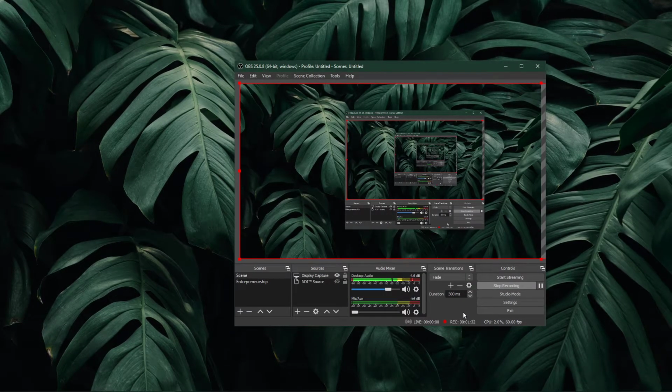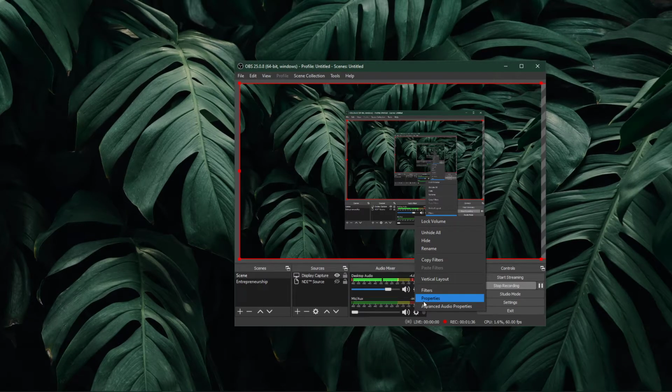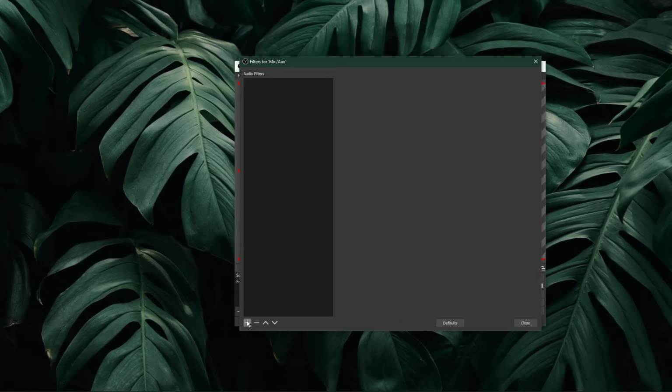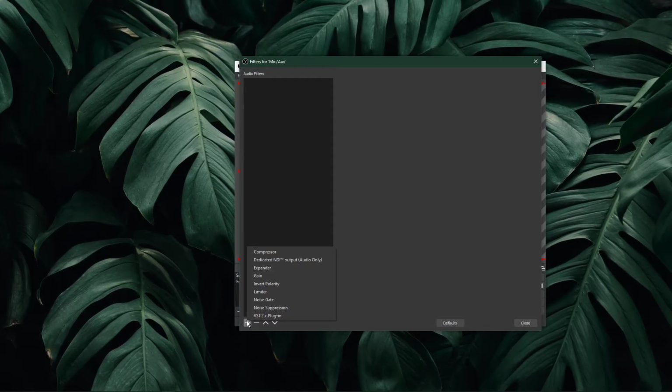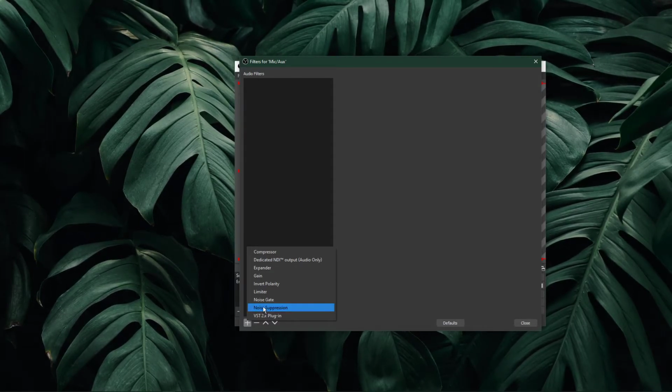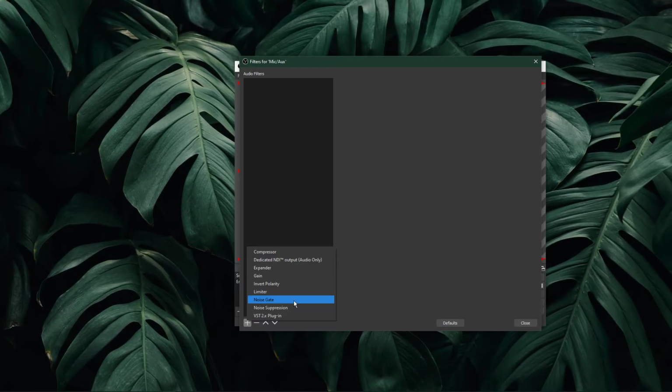Close your settings window and in your audio mixer, make sure to navigate to your mic filters. Here you can select to add a new filter in order to improve your audio quality and reduce background noise. Make sure to add a noise gate and noise suppression when experiencing a lot of background noise.